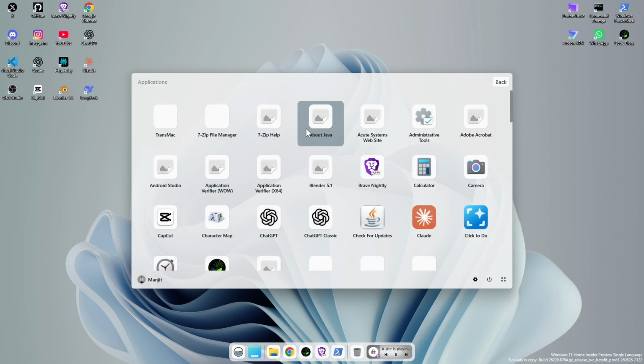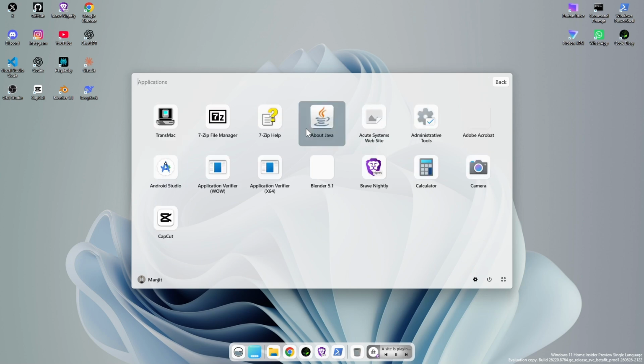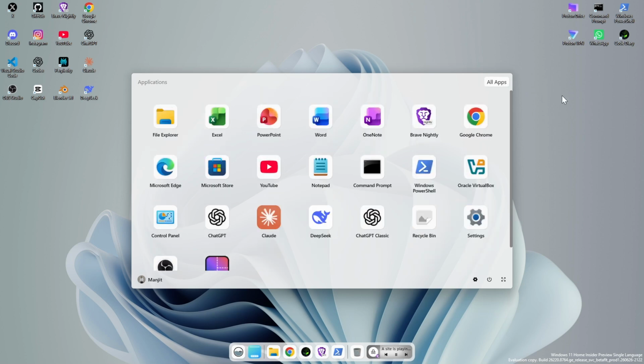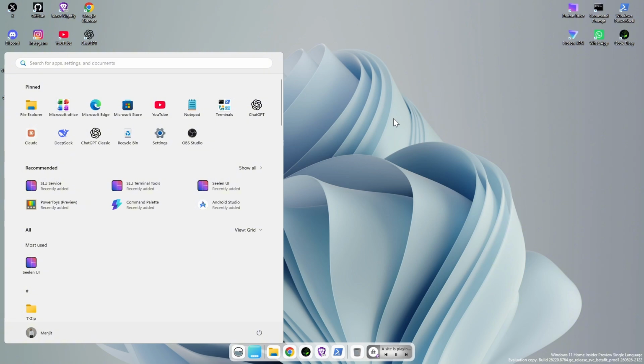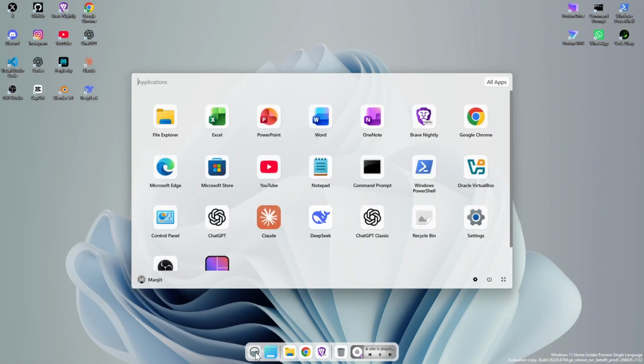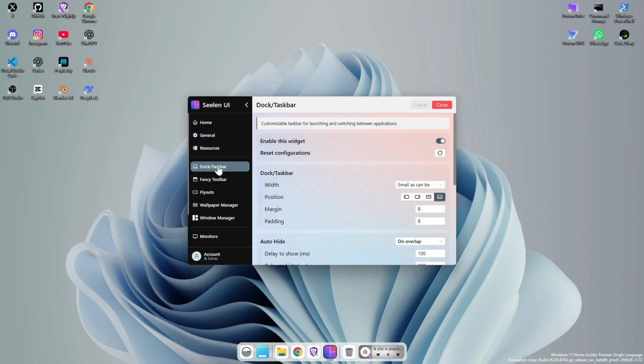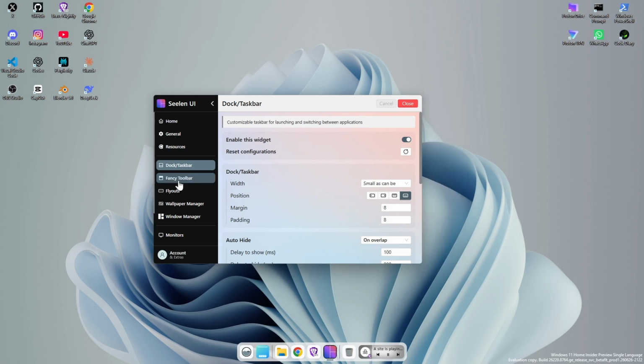Now, there is one detail to note. Pressing your keyboard's Windows key still drops down the default Windows menu, while clicking the desktop button opens our new layout. You can actually lock the new one as your permanent default by enabling the shortcut interception settings inside Seelen UI. I'm keeping them separate here, simply because I'm still used to the classic Windows workflow.